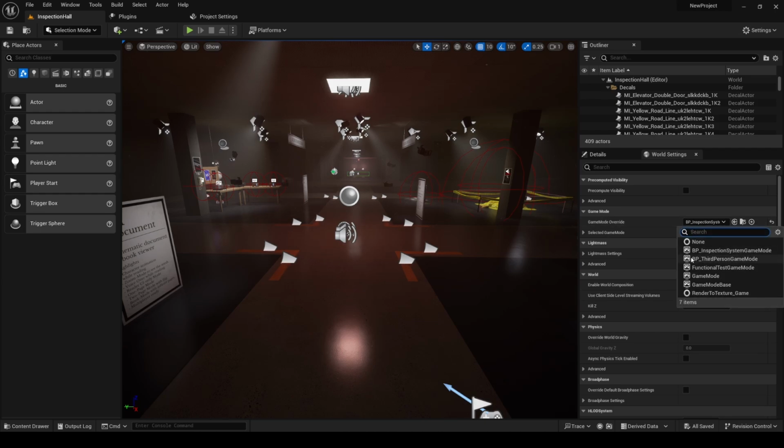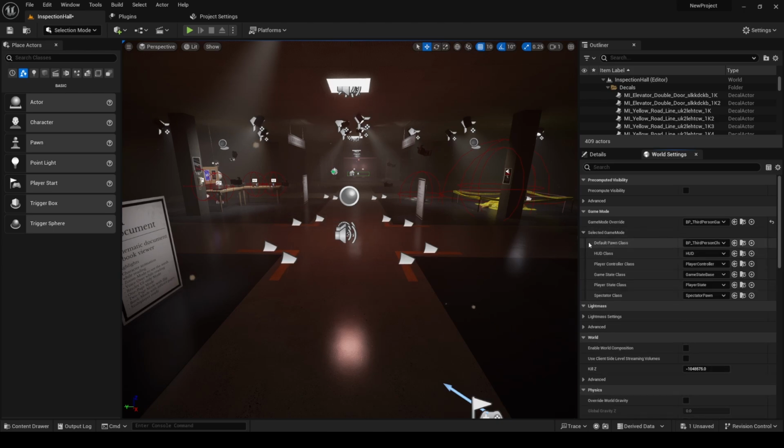Navigate to World Settings window and let's change the game mode to the game mode used throughout your project. As you can see, this changes the player character and player controller classes used in the level. The player character class is all right, but for the player controller, you need to create a new blueprint or use an existing custom player controller you already have.